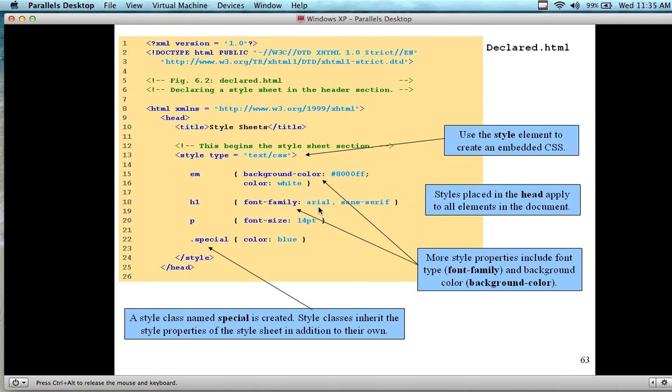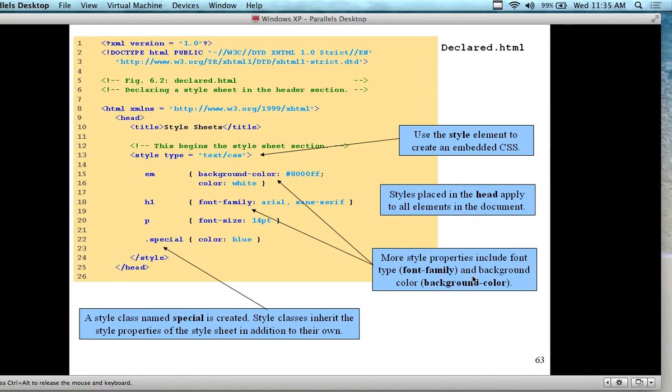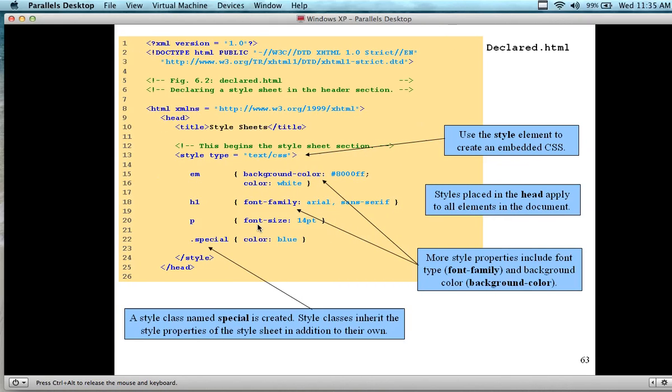So here we have Arial, we have font family, font size, and each one of these are separated by the attributes that are associated with the properties. So we have more style properties included: font type, font family, background. And you're going to look up all of these to see which ones you're going to set for each one of the different elements that you're interested in changing or modifying.